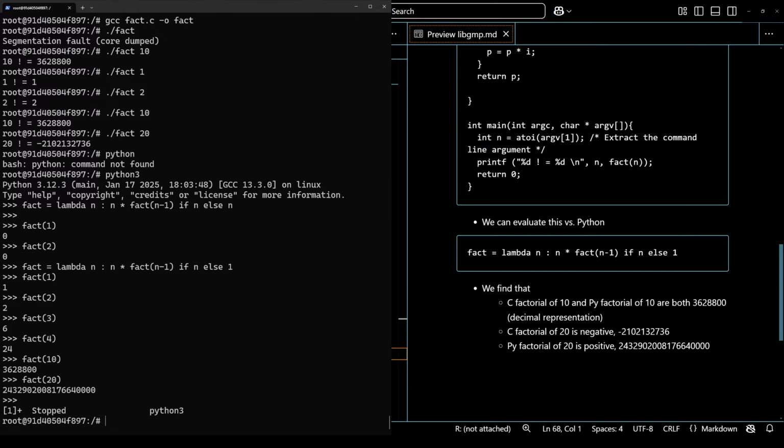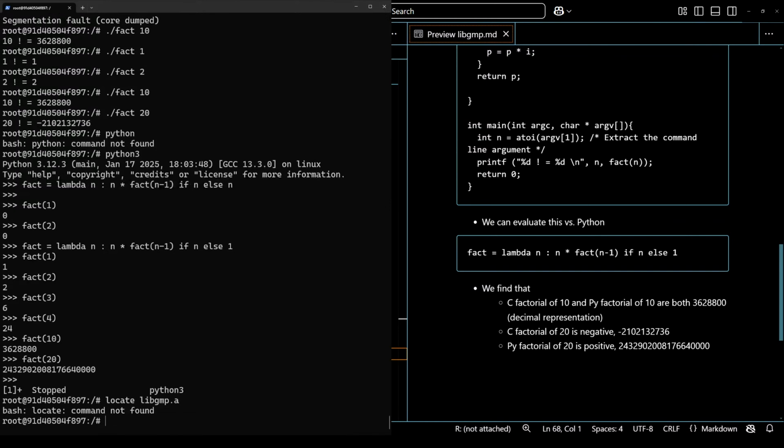We can check to see if we have GMP installed. It's not present by base, so I think I can say locate libgmp.a, and I don't have locate. But let's go ahead and introduce the steps and operations we go through to do arbitrary precision arithmetic, right?